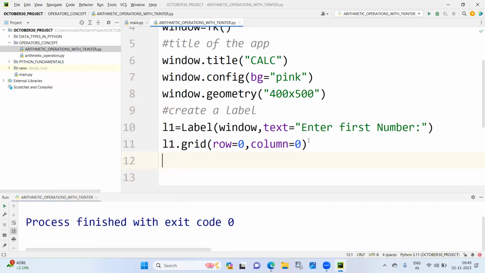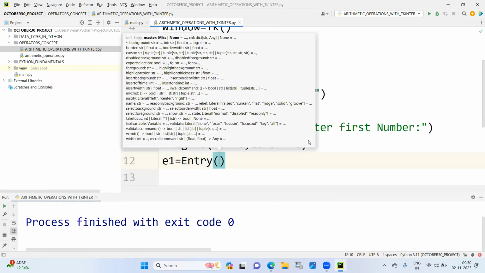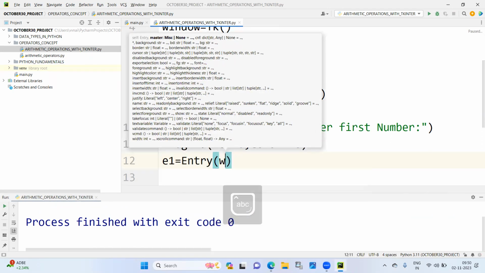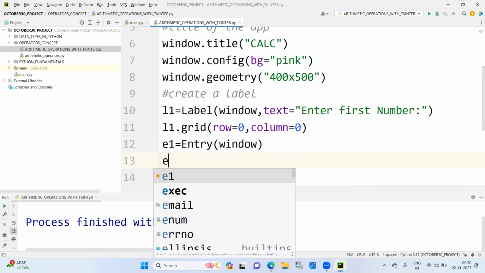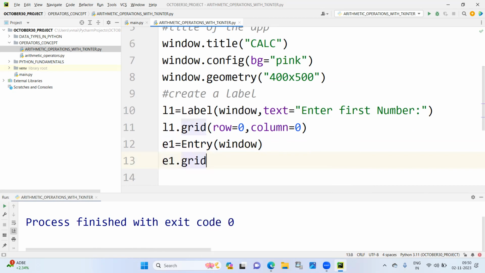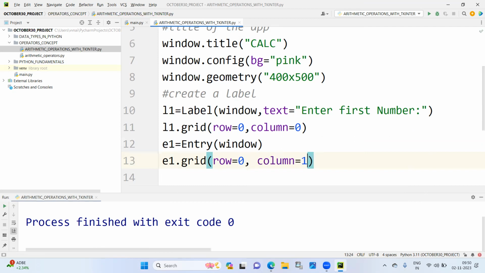Now, E1 is equal to, it's a user definition. Entry, you see, there is a built-in function from tkinter called Entry. With the window, we want to create an entry box. Clear? Where to align this? E1 dot grid within which row is equal to 0, column is equal to 1. ఎందుకు 0th row 0th column యువతల పక్క కాలం రావాలి కాబట్టి 1.